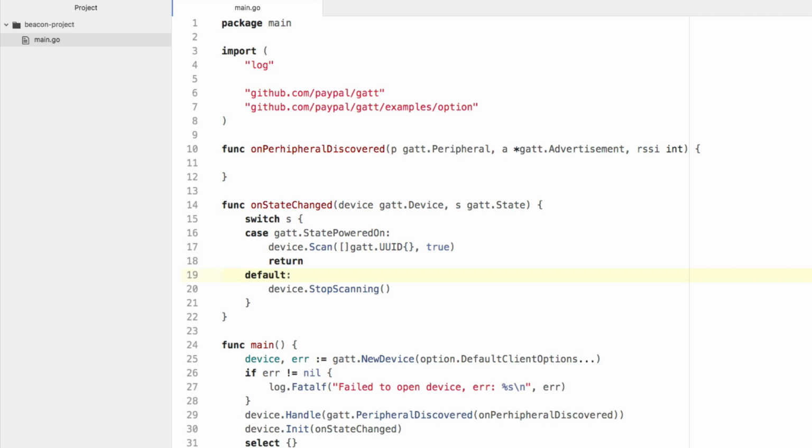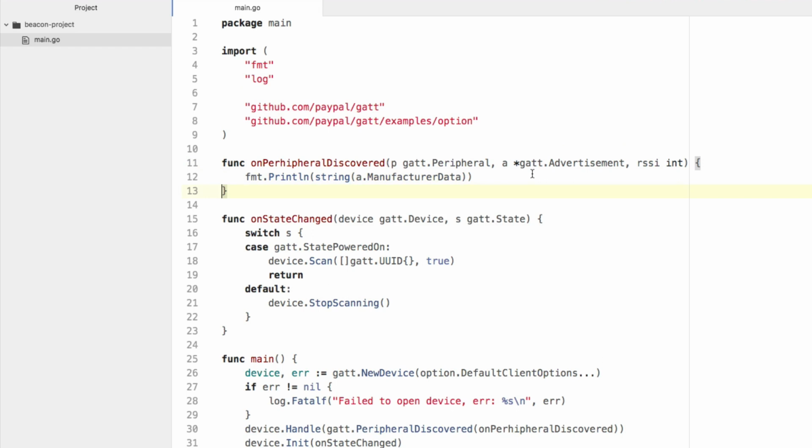case statement. All right, now that we have a functional powered on state, what we can do is we could figure out what's going to happen when we detect an advertisement. So inside of the onPeripheralDiscovered, let's go ahead and say fmt.Println, and let's go ahead and say string a.ManufacturerData. And we'll just figure out what that is. It may not be useful to us, but you know what? That's the point that we're trying to prove here, is that we really need to parse this data into something that we can understand.